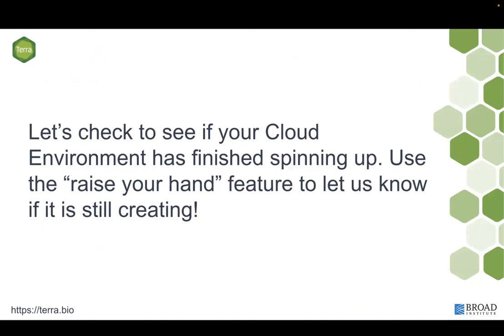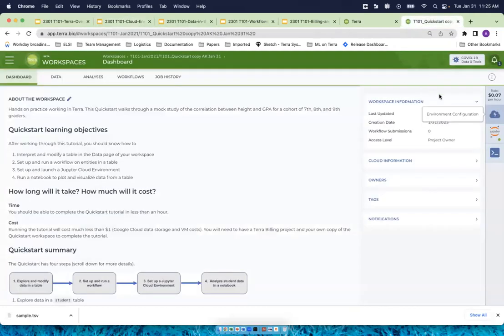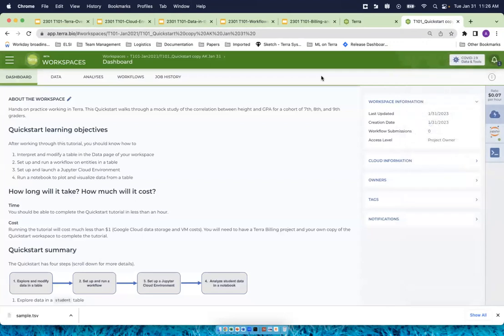So at this stage, we can maybe go back and see if your cloud environment is running. I'm assuming mine is. There, you can see it says running right there. So in a second, we're going to launch our notebook.